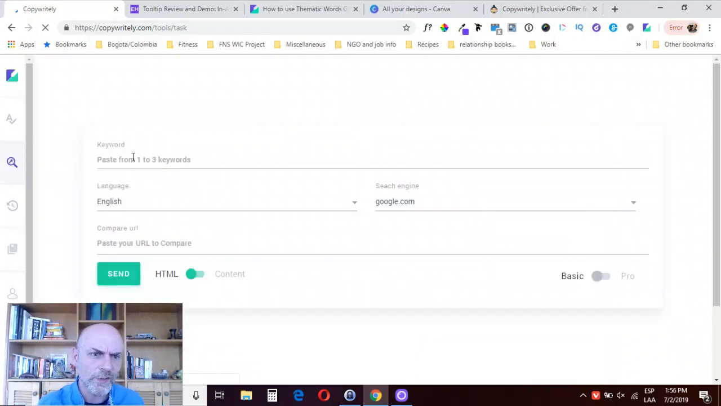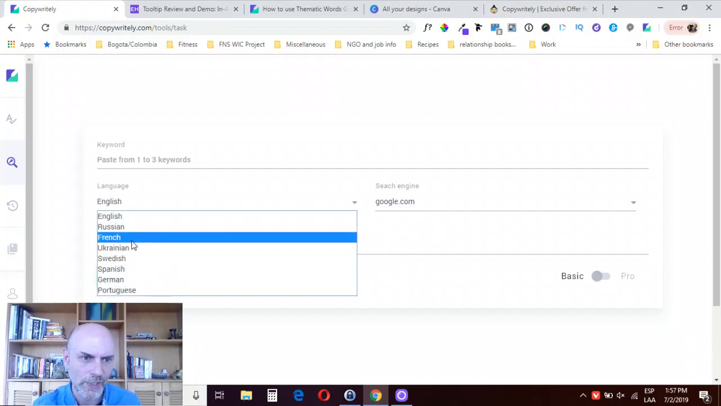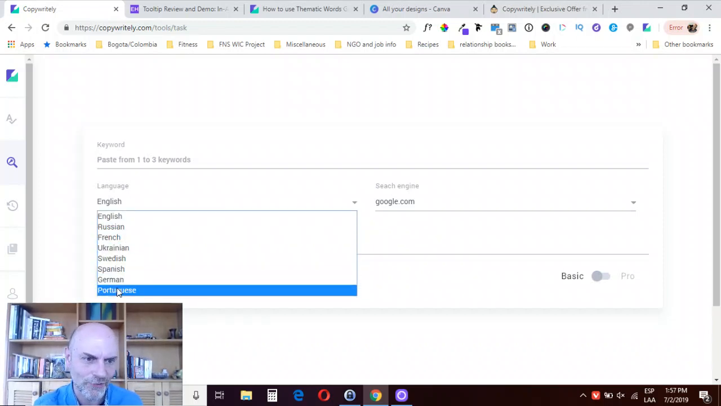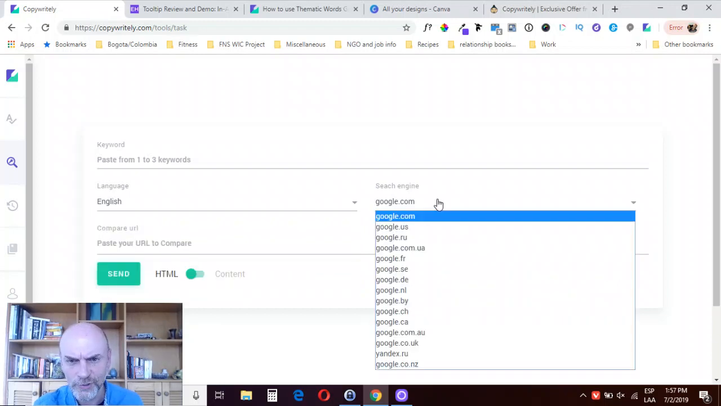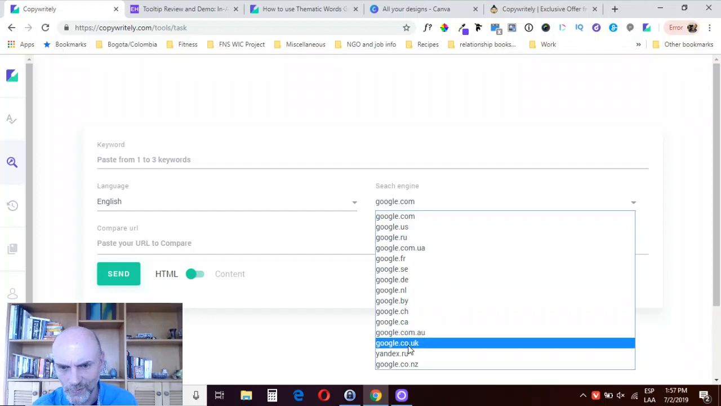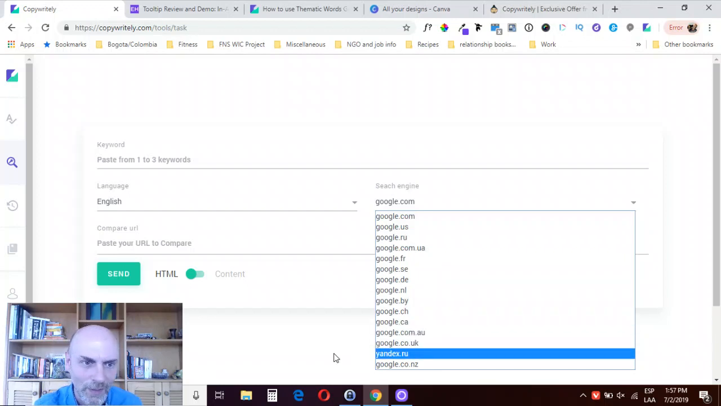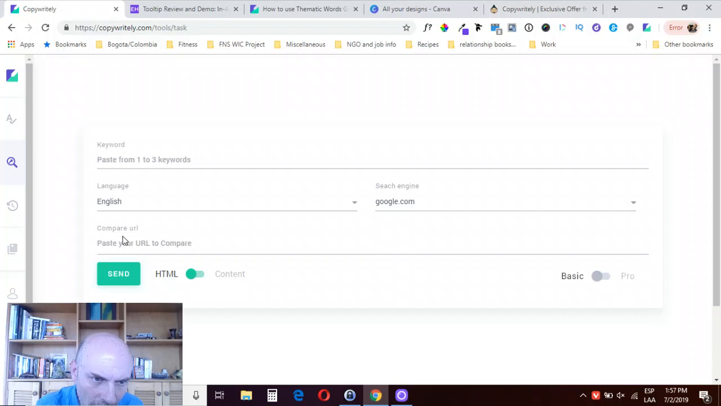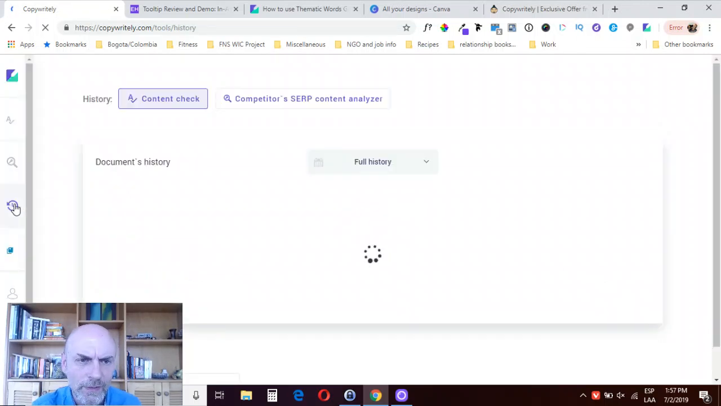Here it says paste from 1 to 3 keywords. You can pick your language, and they've got English, Russian, French, Ukrainian, Swedish, Spanish, German, and Portuguese. You can pick your search engine. They've got Google.com, a bunch of other Googles, and they've also got Yandex. And then you put in your URL to compare, and again, you can do it as HTML or as content. I'm not going to do that right now because it takes a while. I'm just going to pull up one of the histories that I've already done.